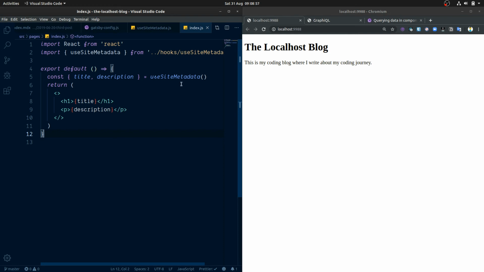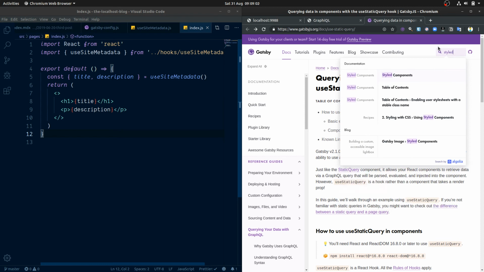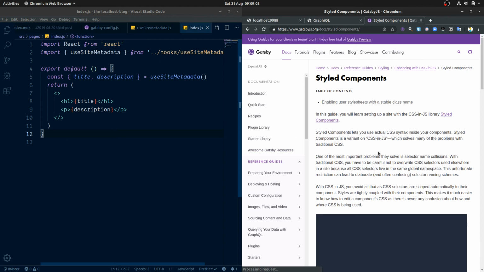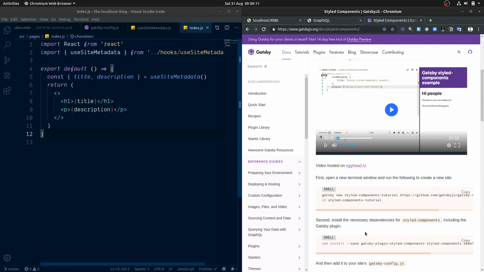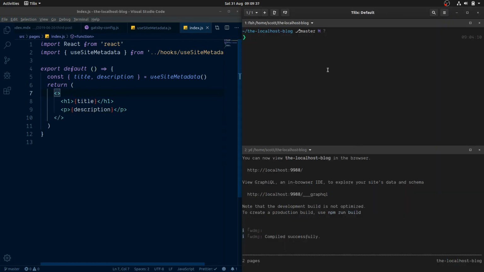And then we're going to install styled-components. For that, we need the Gatsby plugin styled-components, and also styled-components, naturally, and the Babel plugin styled-components. The Babel plugin is for automatic naming of the components to help with debugging, and the Gatsby plugin is for server-side rendering. So let's go to a terminal and install those.